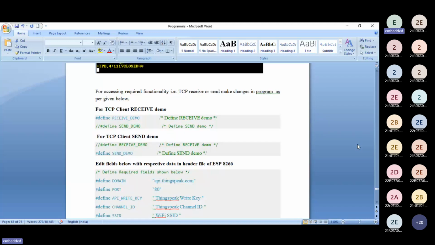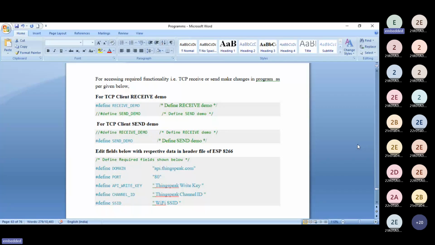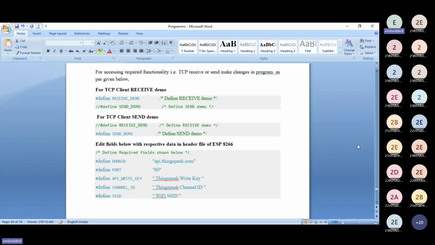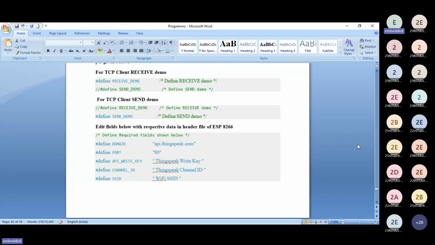For accessing the required functionality, that is TCP receive or send, make changes in the program as given below. For the TCP client receive demo, we will be using #define RECEIVE_DEMO. For the client send demo, we use #define SEND_DEMO. Here you can see the difference between sending and receiving. For receiving, the comment line will be the second line. For sending, the comment line will be the first line.